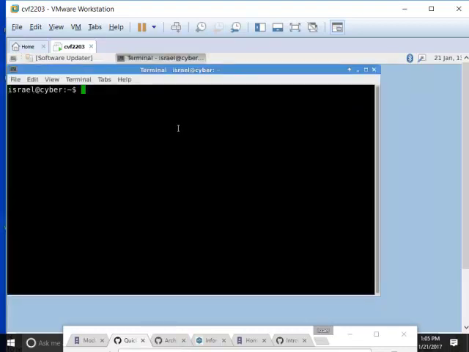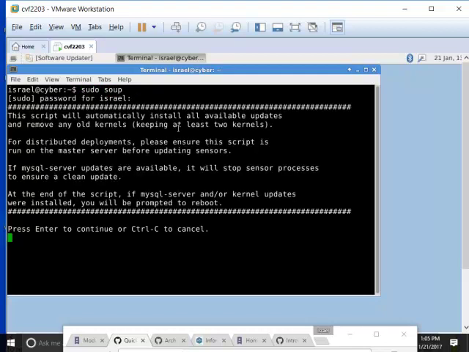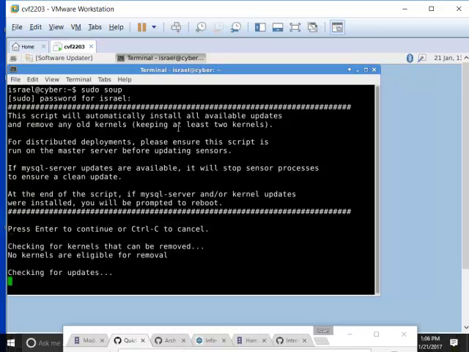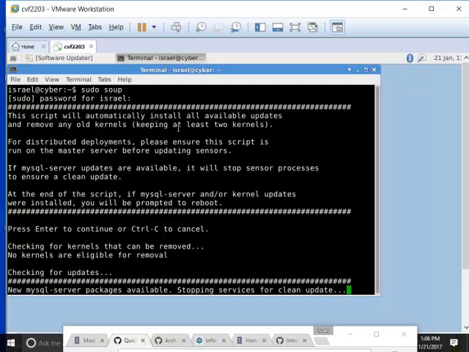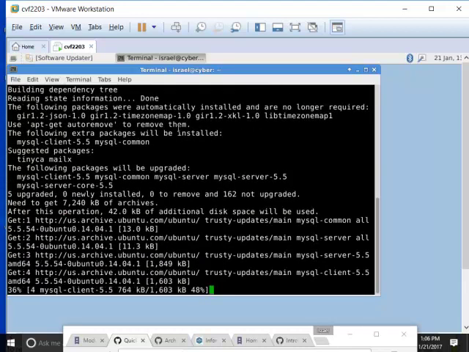Also, if you type sudo soup, it's going to prompt for my password. One of the things you want to do is actually read it, because it tells you this will automatically install available updates and remove certain things. If any are available, it will stop services to ensure a clean update. You'll be prompted to reboot. Press enter, and it's going to check for updates. If you have newer software, it's not going to see any update. But if there is any, then it's going to run the update that's available.